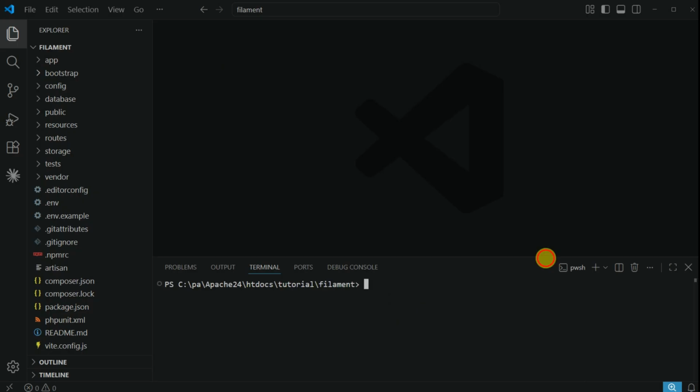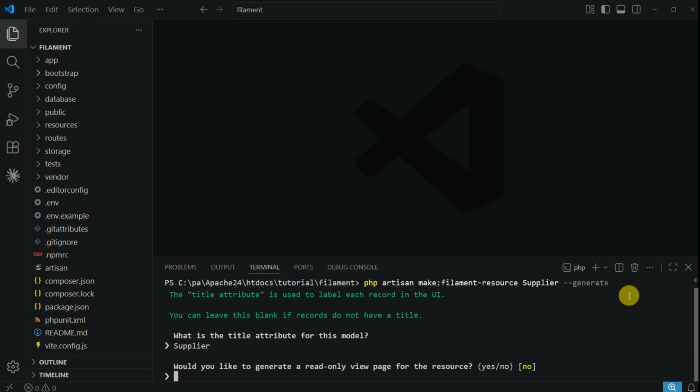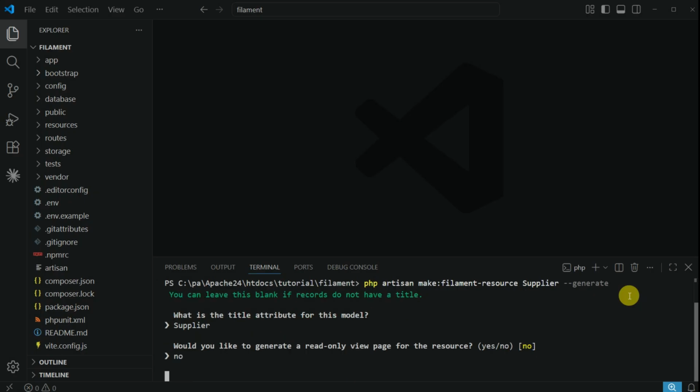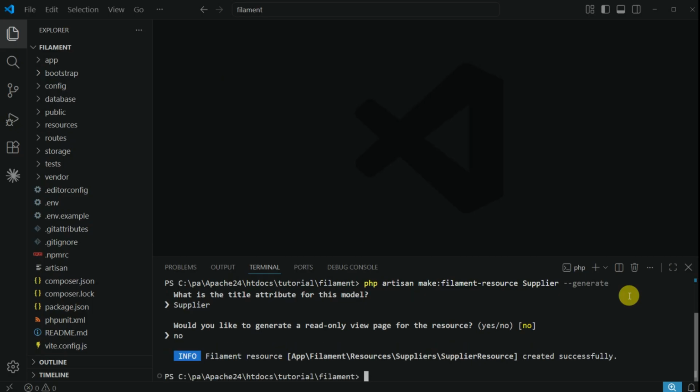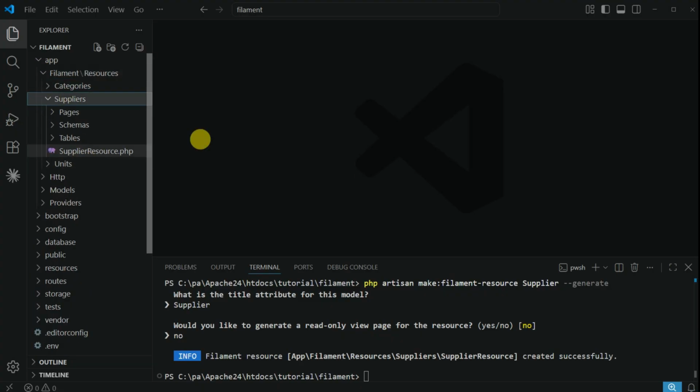Open your terminal and run the make filament resource command followed by the word supplier and the generate flag. Once this command runs, it creates the supplier resource file along with the schemas folder, the tables folder, and the pages folder. Because of that, since we already understand this structure from parts 4 and 5, this will feel very familiar again.